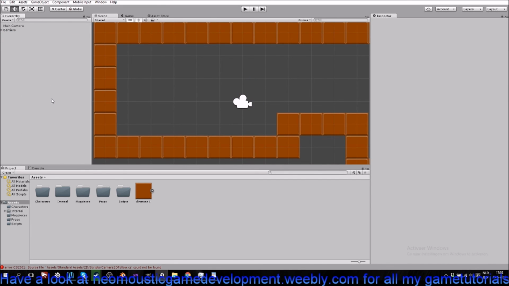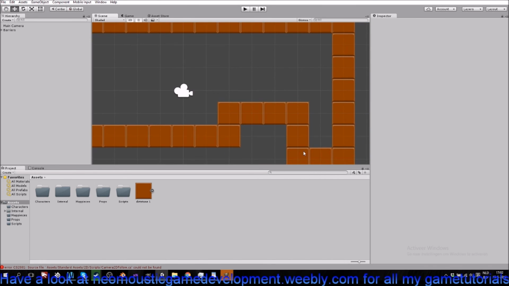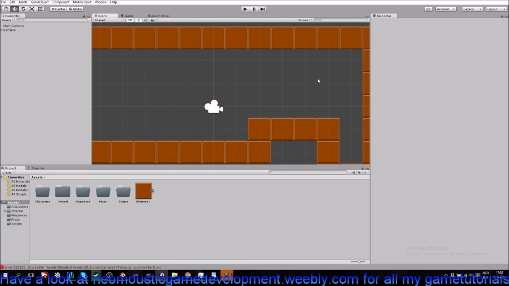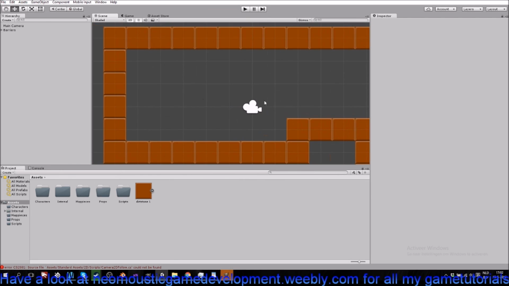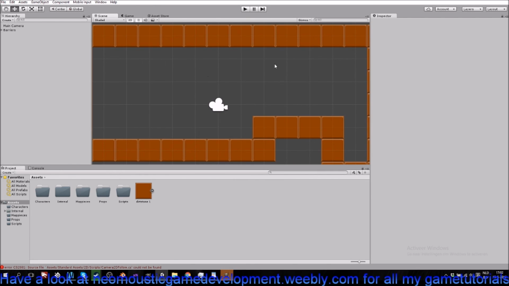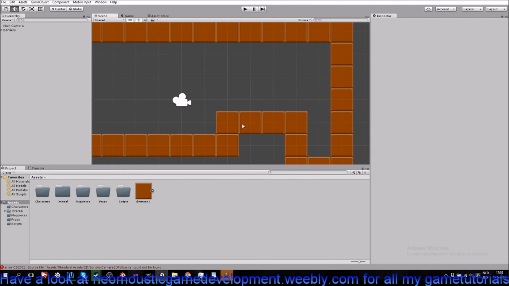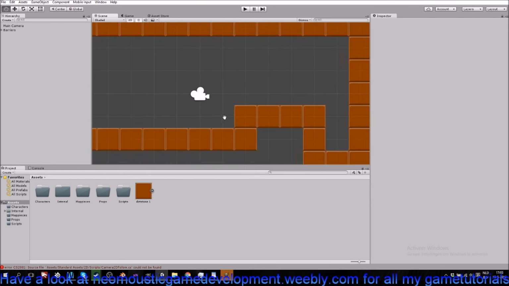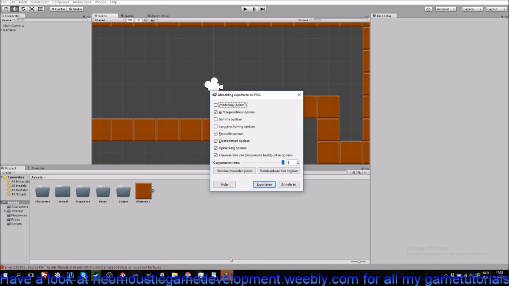So you guys know how to do that. Off camera, I'll be adding all these wall pieces. It's going to look very, very boring for now, but I'm going to add in these wall pieces, and then we're going to get into the next part.